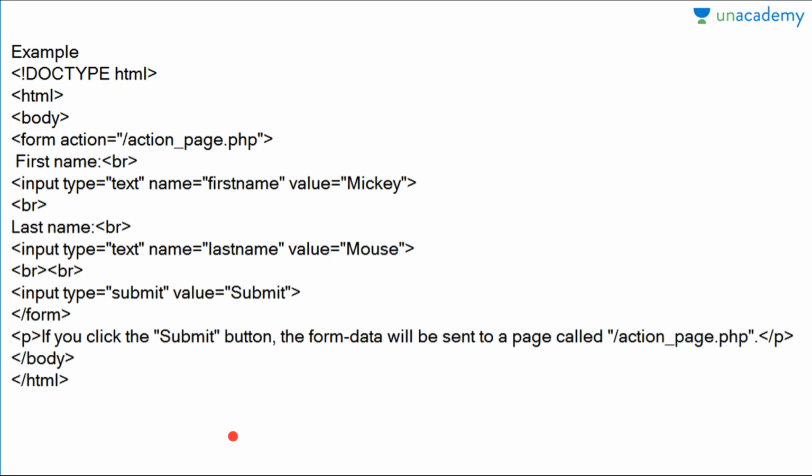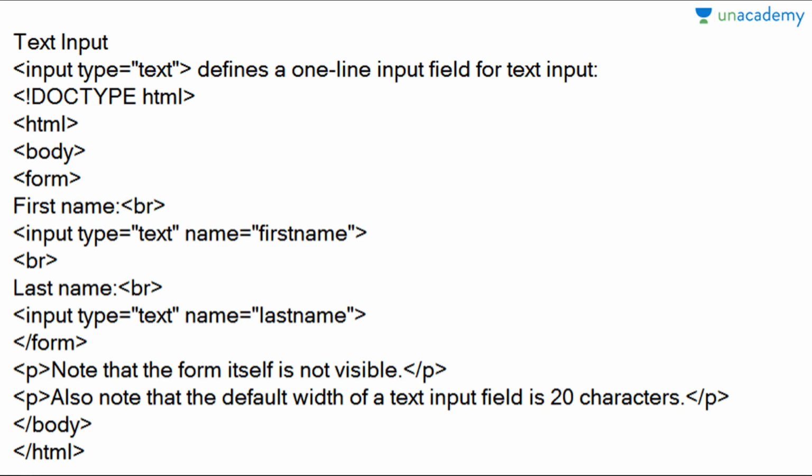You can apply various other attributes to the form also. Text input, input type equals text. Let's study how the input type is created and what it means. From this example we see doctype HTML, HTML tag, body tag, form tag. Then we write first name, input type equals text, and name equals firstname. Then we apply break. Then last name, input type equals text, name equals lastname.